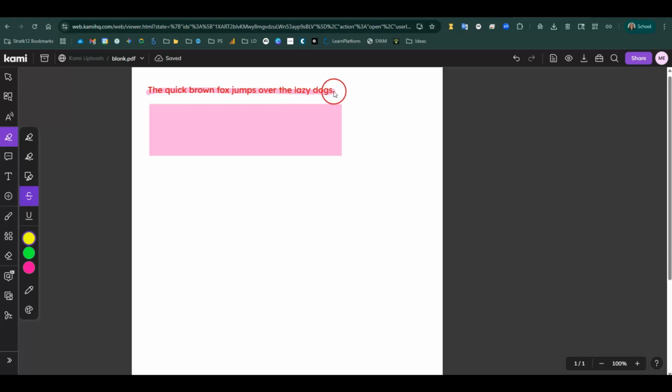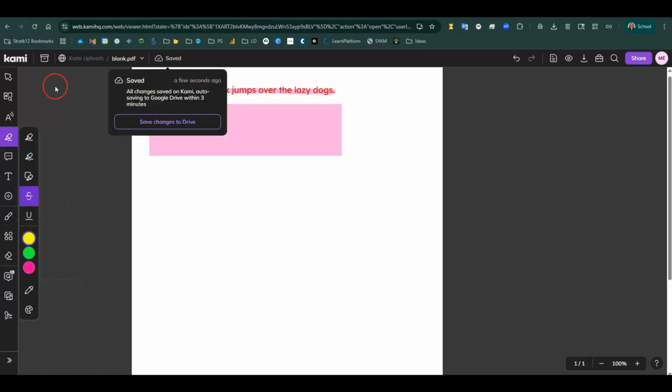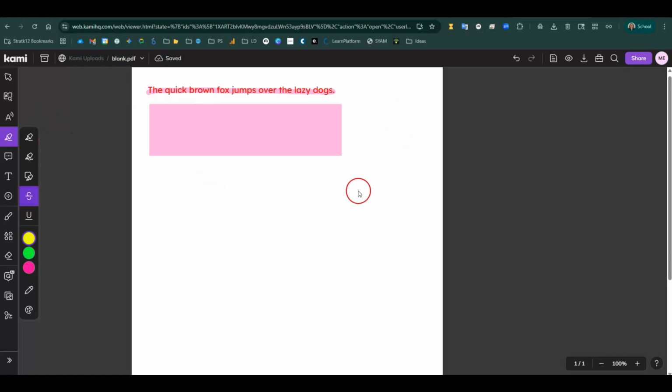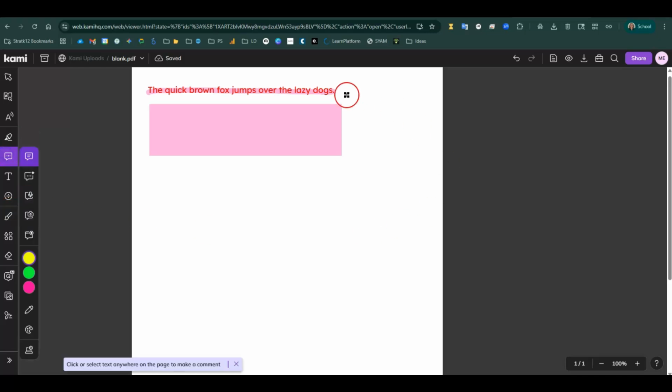Now, this is text I added from Kami, so strike through would only work on a PDF upload of text. Same with underline. I can change the colors. I can do all different things with my highlighting. So if I wanted my students to annotate some text, I can easily do that. I can actually comment on this.